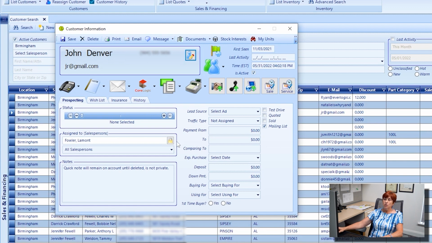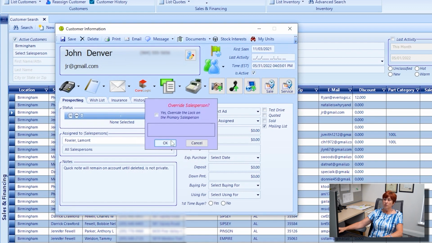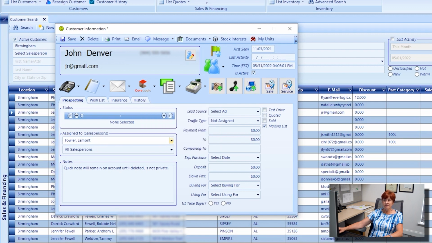So in order to change that salesperson, you can click on the poach lock, and yes, I want to override it. It now indicates the name of the person making the override along with the date and time, and you click OK to override that salesperson. And then click Save, of course, and we're moving on along.